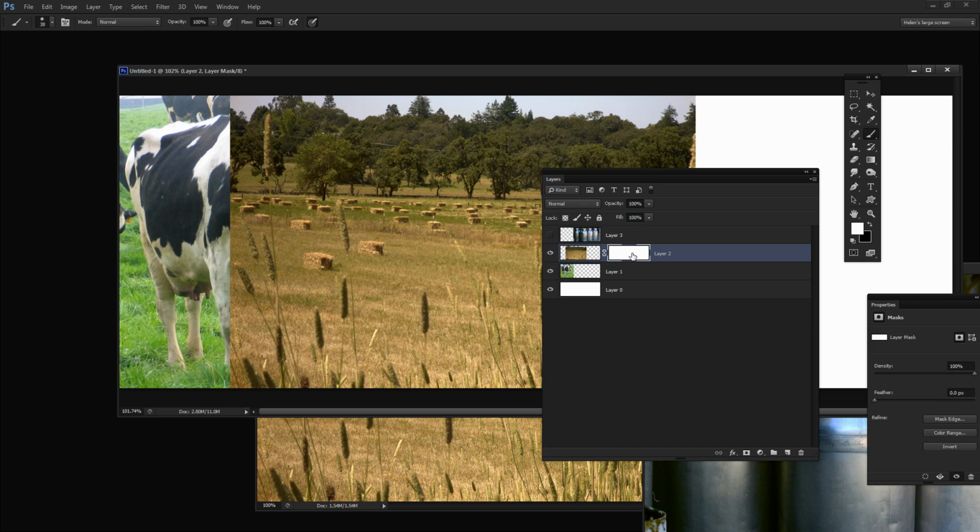Now we can already see that if this mask is white, we're seeing the hay. So that means if I want to see the cow, I need to paint on it with black. So I've got black paint now. I've got the mask targeted, and I'm painting on the mask where the cow is to bring the cow back in through the grass.